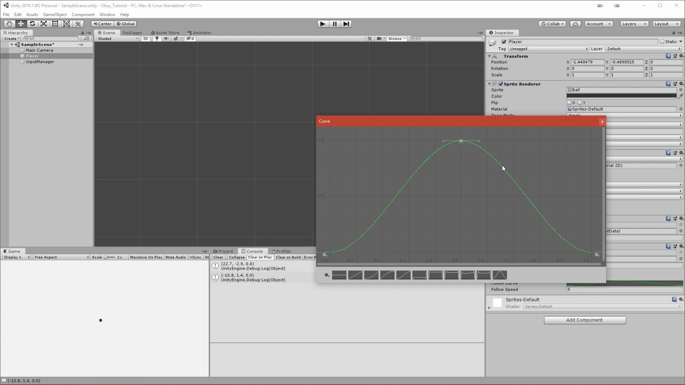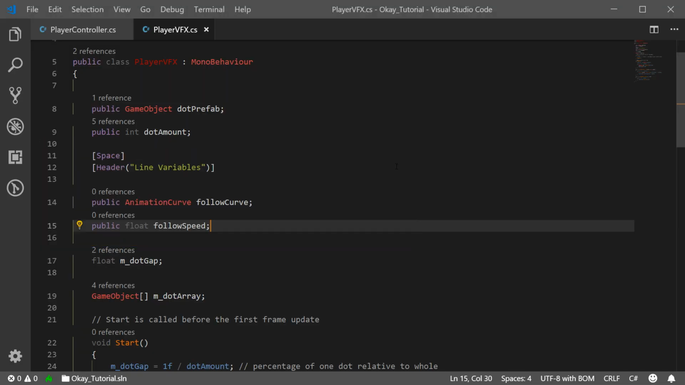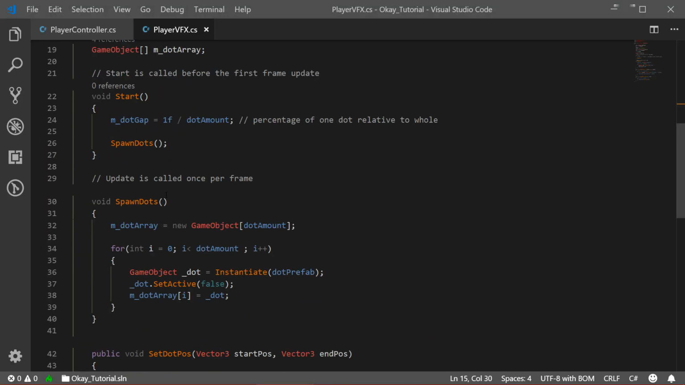Basically, this curve will be the same as the follow curve of our line. So let's save and let's go to the script. Let's scroll down.